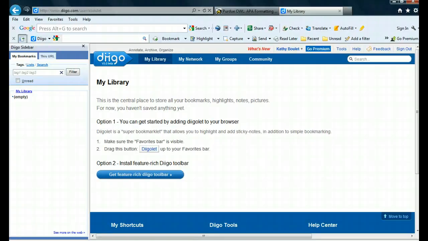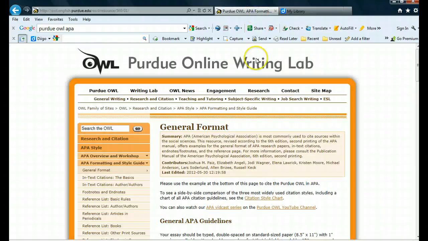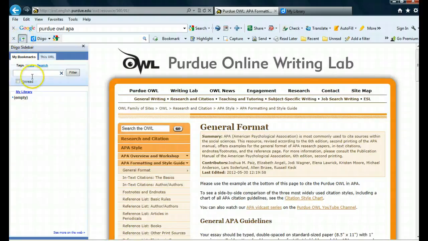So there's a few things that you're going to notice. So I'm going to go to a different site. So if I would like a quick view, I've got the Digo sidebar. And if I click here, it's going to show me my library. So right now my library is completely empty. But if I did have things in here, I could search, I could look at the list. I have a lot of different options.